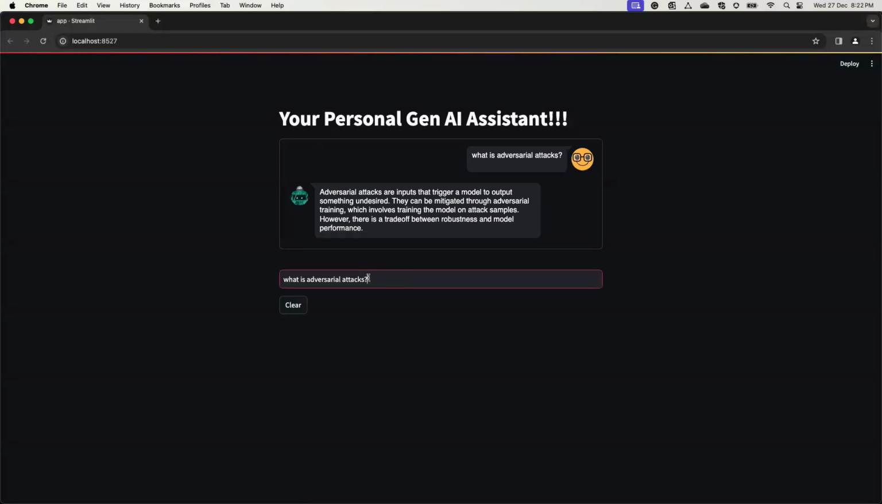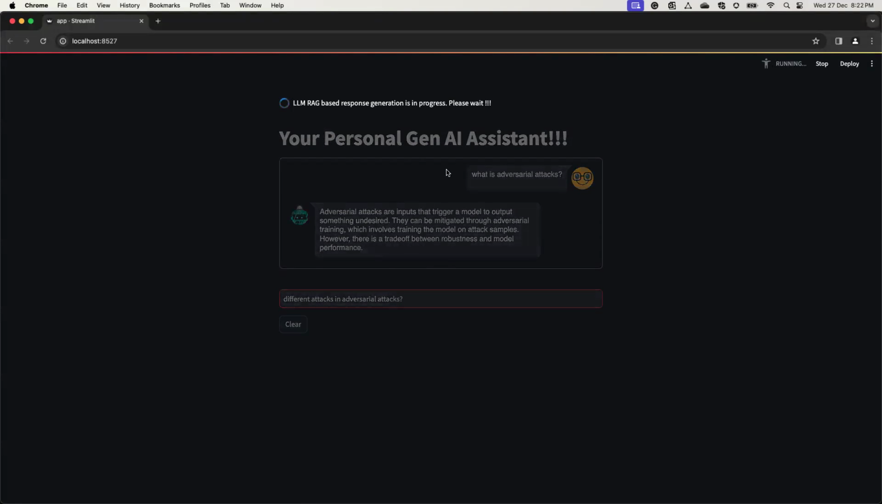Okay, so it is still at the bottom. I will just see, but let me just ask the second question, so that I can see if it is reversing or not. So different attacks in adversarial attacks. Okay, so now I'm expecting this answer will be at the top because I have applied reversed.